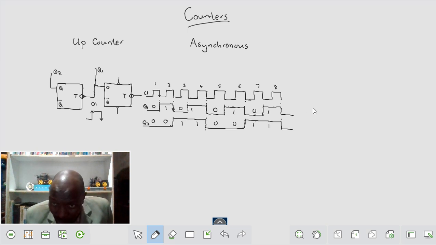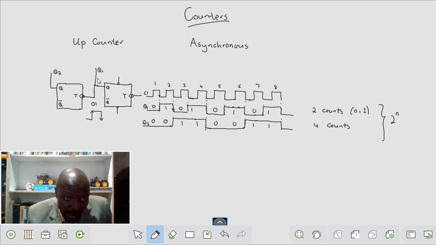With only one we could only do 2 counts, which is obviously the counts 0 and 1. So one can only do those 2 counts. With two of them, now you can do 4 counts. And where do we get this from? From 2 to the power of n, where n is the number of bits in this case, but these bits are coming from the flip-flops. So this is the number of flip-flops in this case.